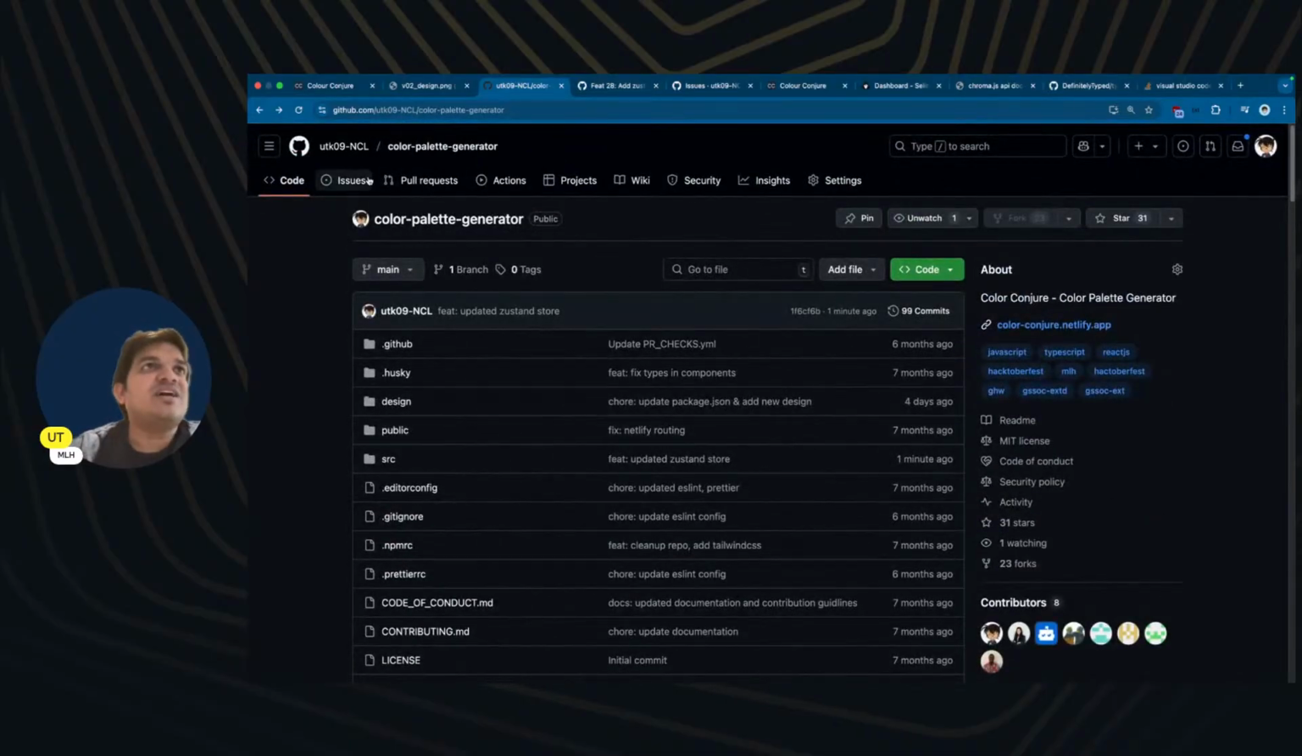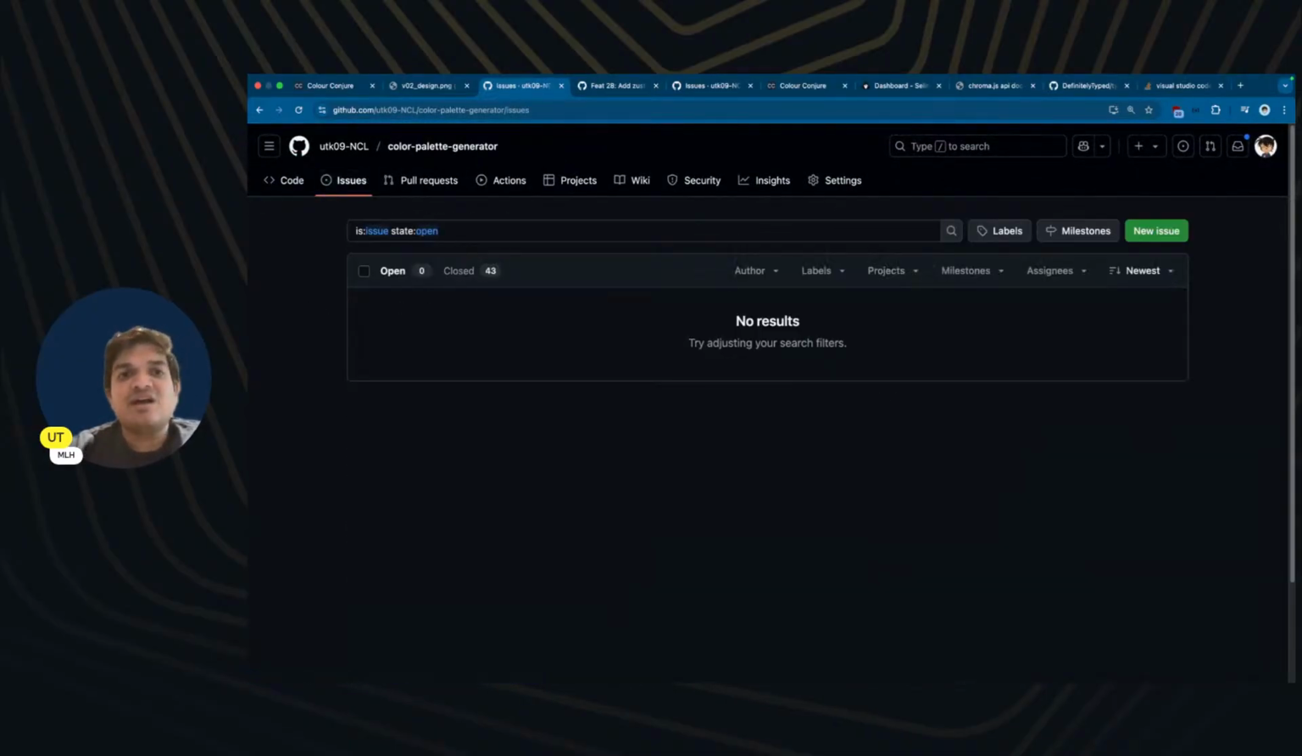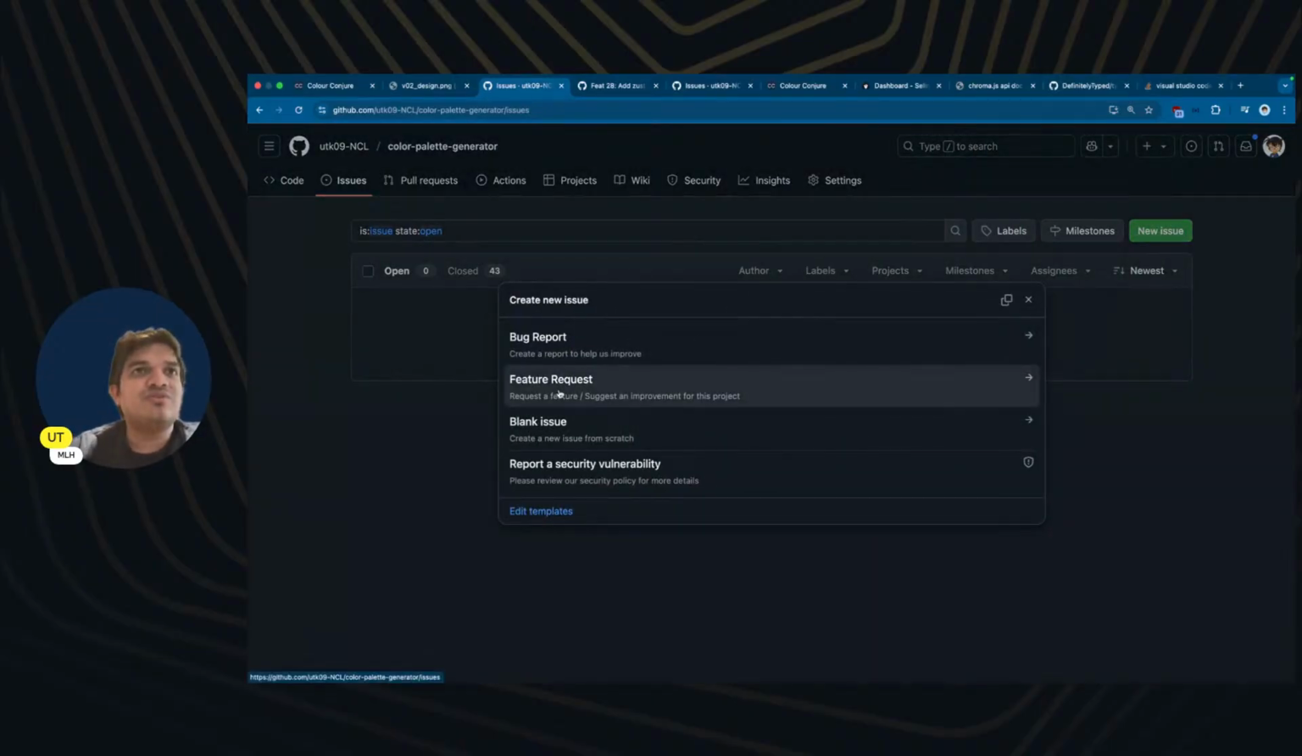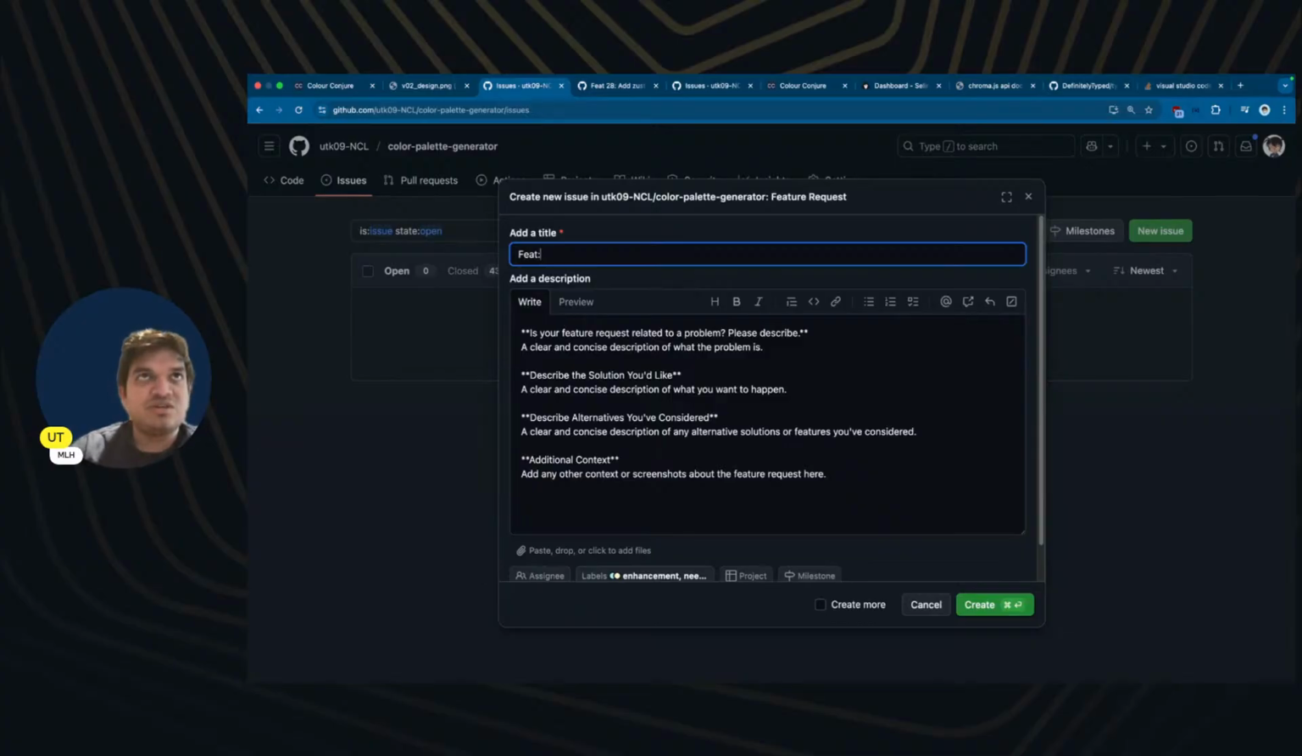We need to create a new issue to make color card show more. No, to make the color card show the card. Yes. So I'm going to click on new issue, feature request, feature. So the previous one was, what, 28.